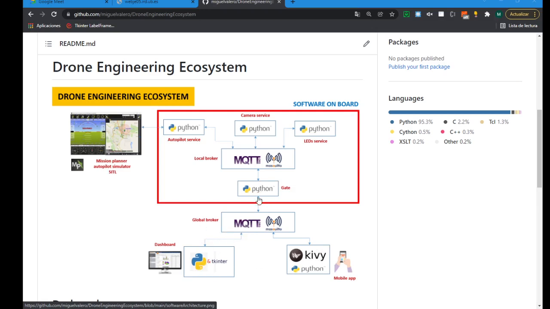So the gate receives the commands from the dashboard and distributes the commands among the different services, the different elements on board. These elements are the autopilot service that controls the autopilot, the camera service that controls the camera on board, and finally the LEDs service that controls the LEDs in the Raspi. And we have here a local broker that is used to distribute the commands between the different services and the gate.